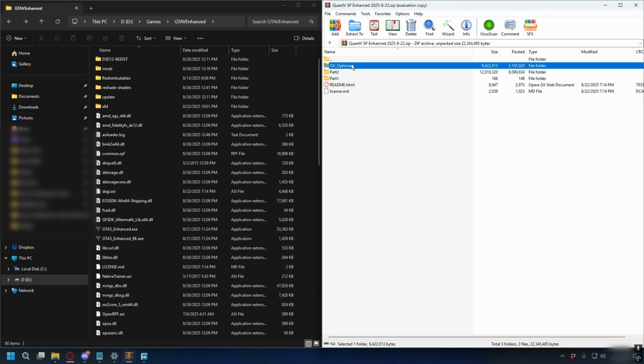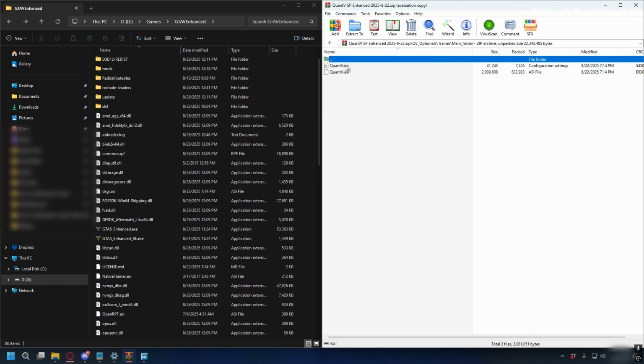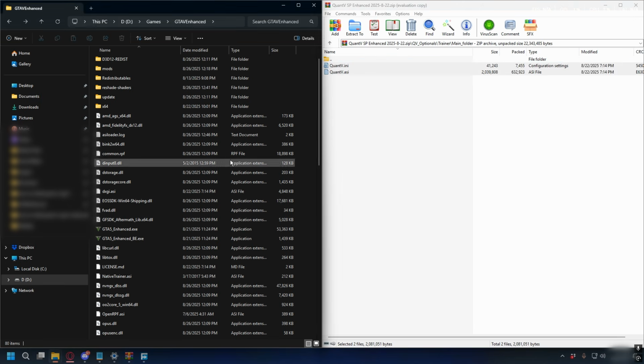Alright, now let's go to the optional folder, open it up, and here you have a few options. So first, let's install the trainer. Open up the folder, and then go to the main folder, and here just put these two files into your GTA 5 Enhanced directory, and that's done.